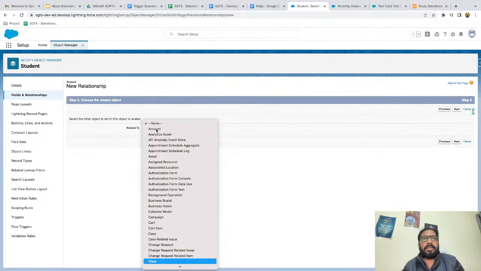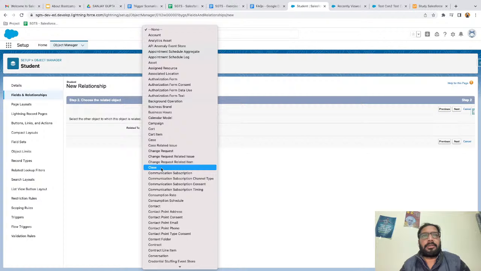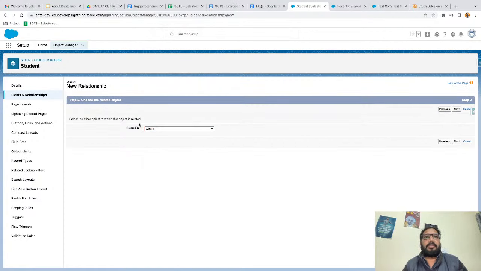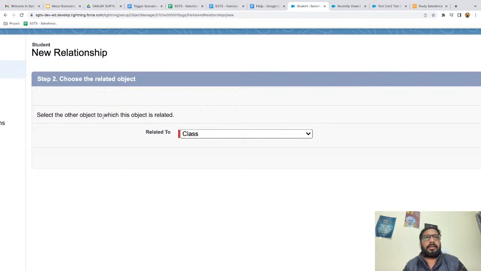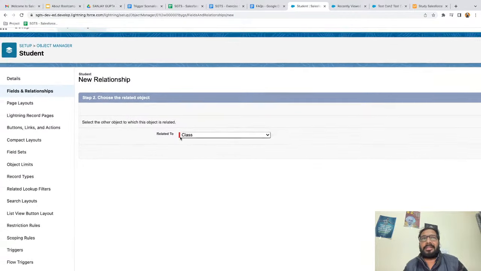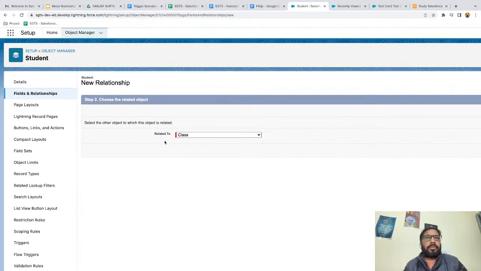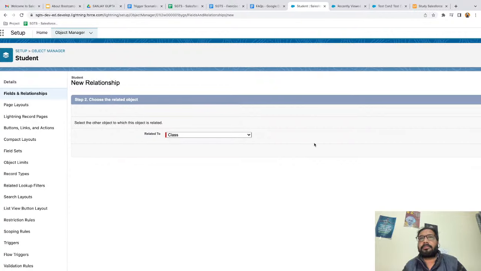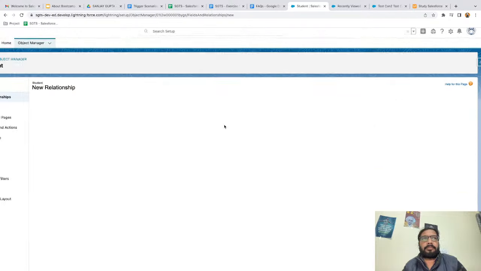Now from here, I need to select the object class. So here it is. So this will be our parent object. So here you can see it is saying select the other object to which this object is related. So this is important. This object will always be the parent. Sometimes whenever we start implementing lookup or master detail relationships, people make a mistake here. So always remember the lookup field will be created on the child side. And while creating this lookup, we need to select the parent object. This is important to understand. Now I'm just clicking on next.